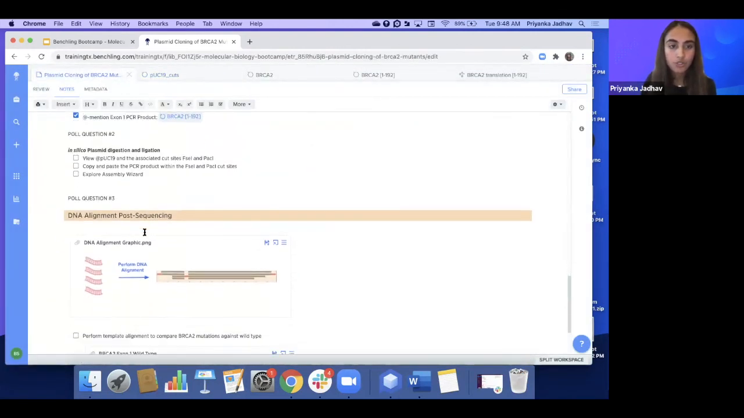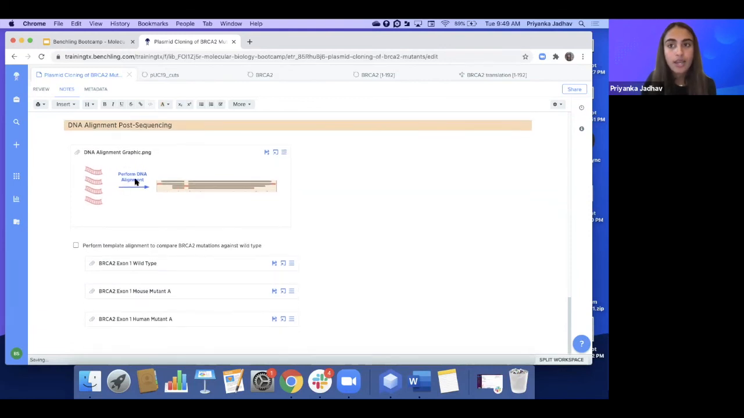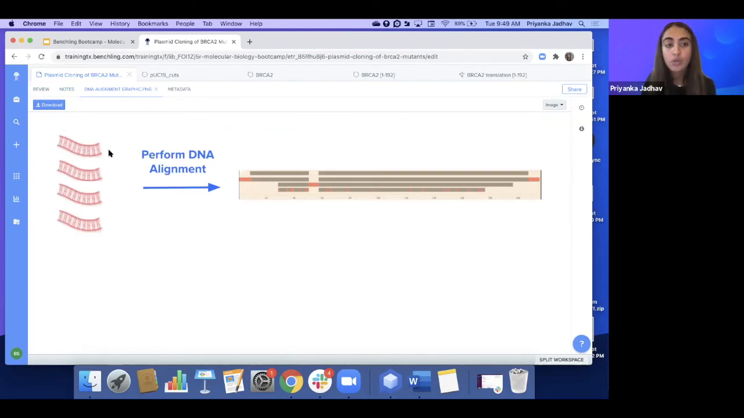Okay, so just to confirm everything we did, we viewed the plasmid and the associated cut sites. We then copy and pasted our PCR product within those cut sites and have now explored the assembly wizard. So the last thing we're going to do now is perform a DNA alignment. Again, we have our unknown mutation of interest and we want to compare it to a wild type and maybe 2 other known mutations of interest.